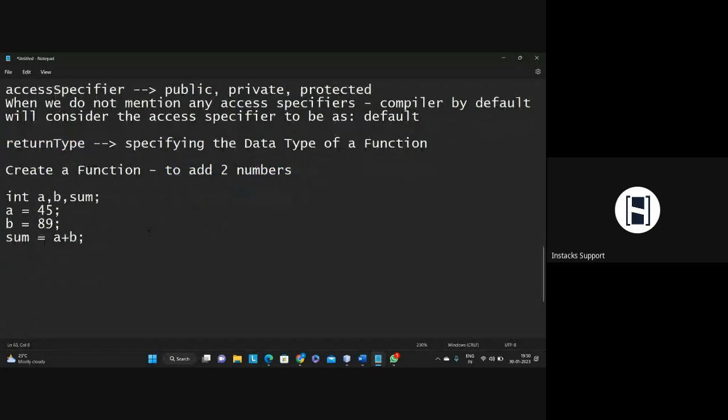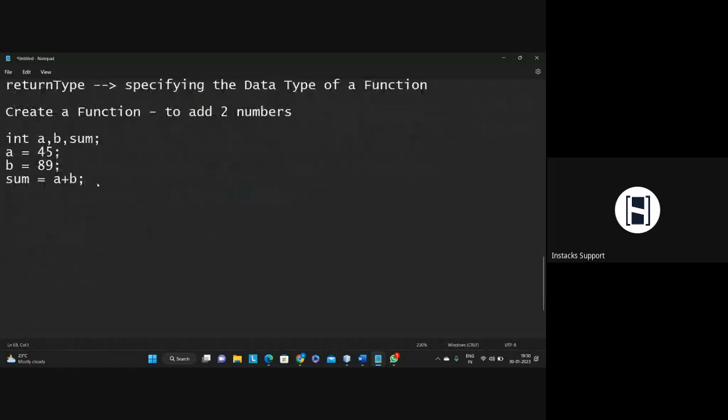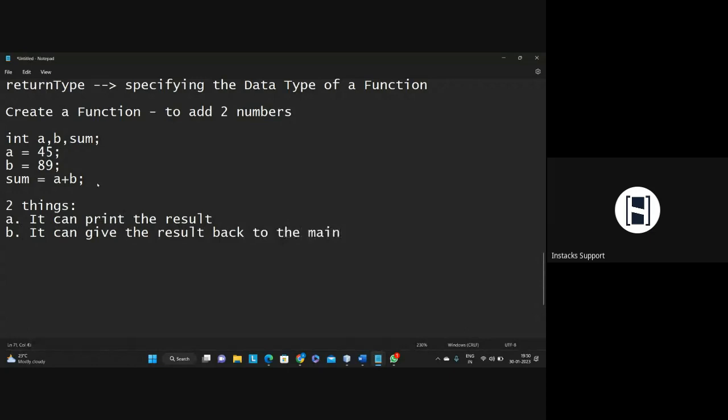So, a function can do two things. What are the two things? One, it can print the result. Two, it can give the result to the main function.